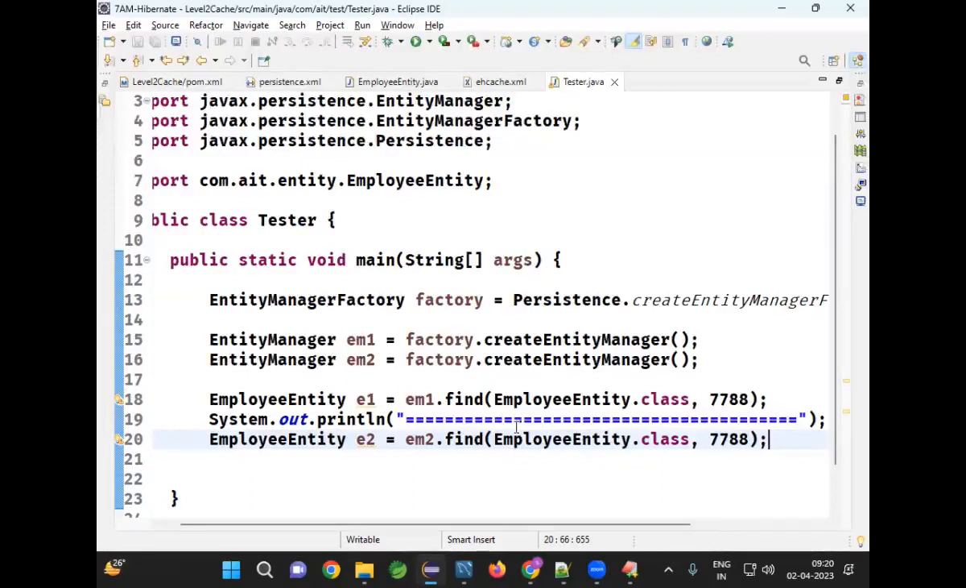Then where does Hibernate go next? Level 2. It will search for the object in level 2. In level 2, is there any employee object with ID 7788? Yes, it is there. Then what will it do? It will copy the object from level 2 to level 1 of EM2 and then return it to the application, which means it is not going to hit the database.